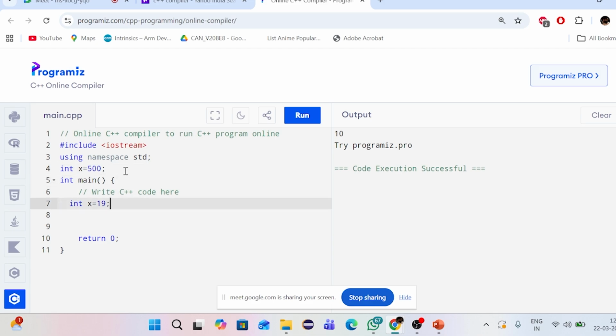After you created the local and global variable, we will try to print this. So what will happen if I print x over here? What value will I get?